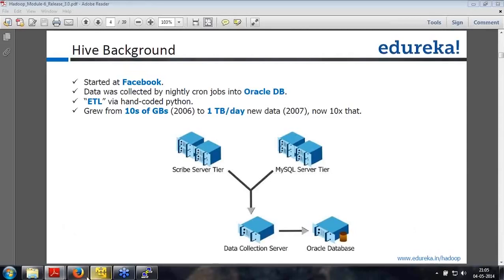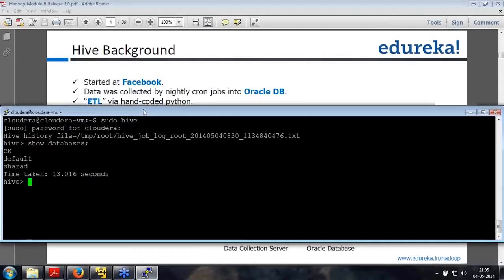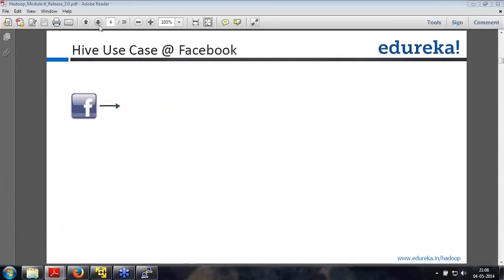And we have already seen how to start a terminal with PuTTY. Open up PuTTY, and you will have to set up. I hope, Sagar, you have set up your Hive on your Cloudera. You will type sudo hive, and when you say show databases, it should show you OK and default. Perfect, friends. Now let me go back to the next slide.